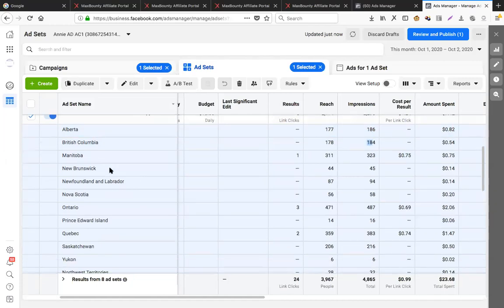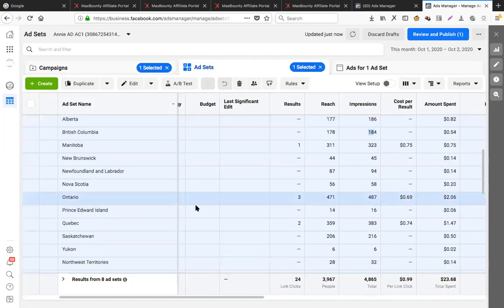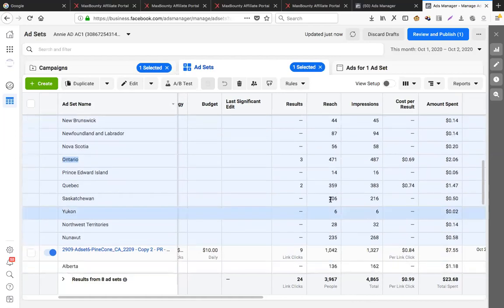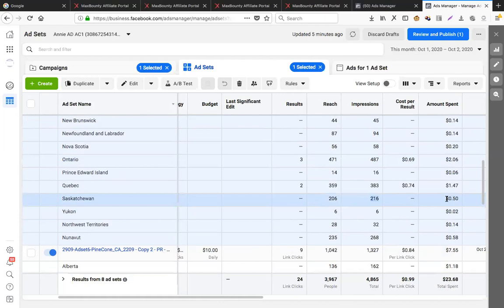Manitoba is generating clicks. Again, even in this ad set, you're getting clicks from Ontario. So it means that people from Ontario are more socially active on Facebook as compared to other regions in Canada, right? So what we can do is scale up on Ontario and Quebec, from where we're getting clicks, in the next ad set. Now check this out. You pay 206, almost 216 impressions, 0.50 cents. Now this is kind of a loss. We don't want to pay for places that are only giving us impressions but no link clicks.